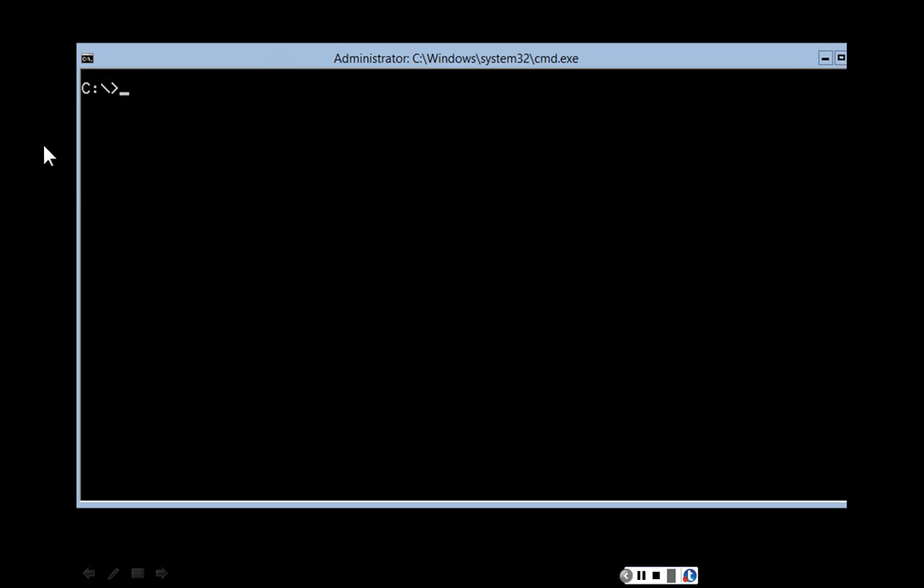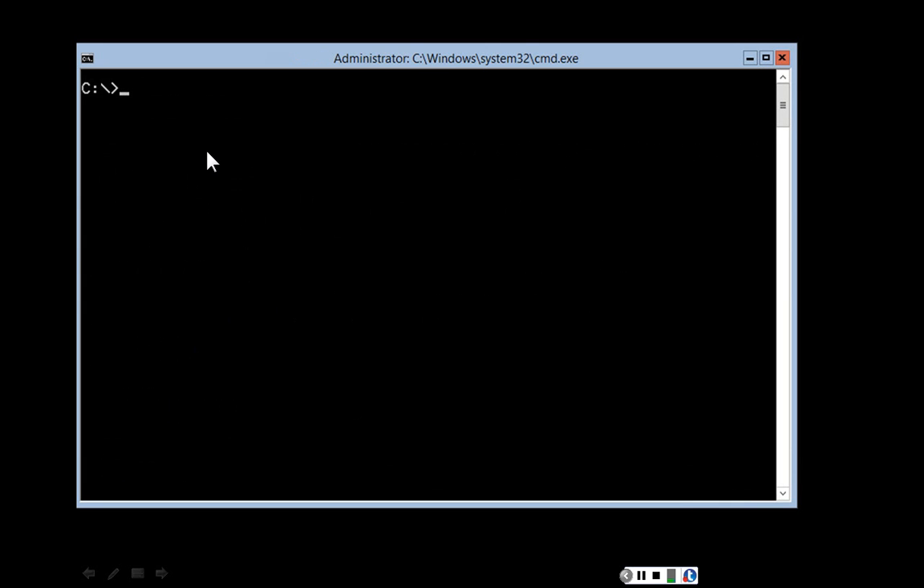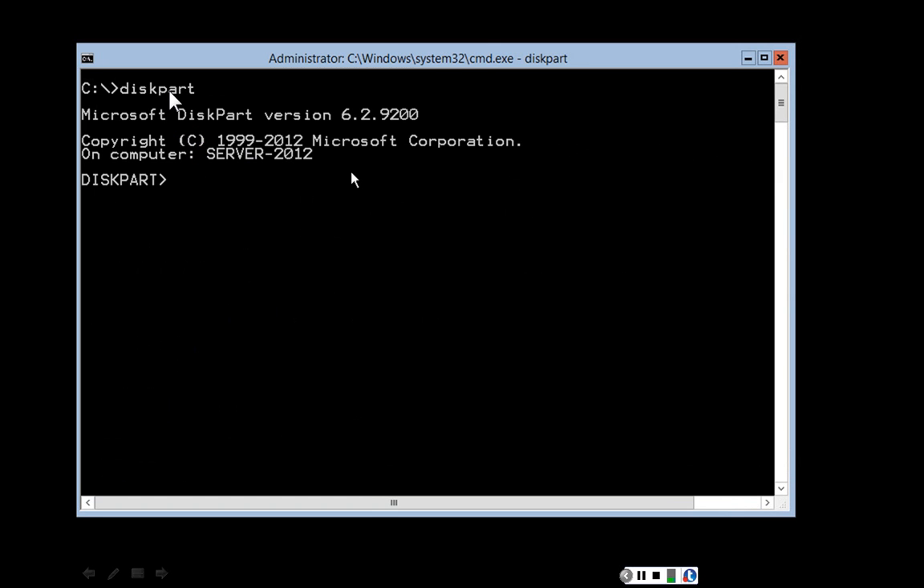Another command that I could use is the server config command. If I type server config, it allows me to change the domain, rename the computer, add a local administrator, various settings which we will look at as we go through the course. Another command line command we might use is the diskpart command. Now you already know how to create and format a partition from the computer management console using the graphical user interface. From the command line interface, you can use diskpart to create and format partitions and volumes.